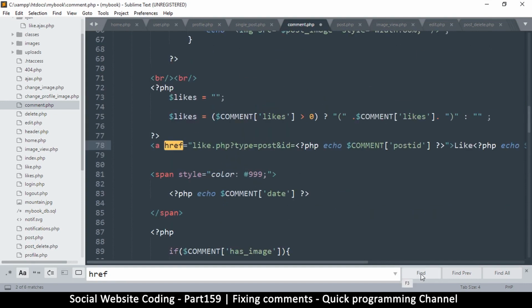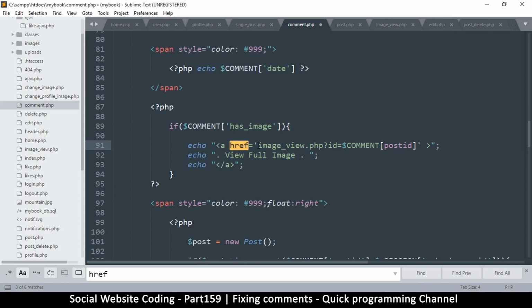So next href, so this one is for the like, so of course we will put PHP tags on this one since it's HTML, and then like type is post, so let's put a slash there, and then ID like so. Okay, so let's find the next href. Image view, right? Pretty cool. Let's put root like so, and of course let's forget about the type .php there, like so.